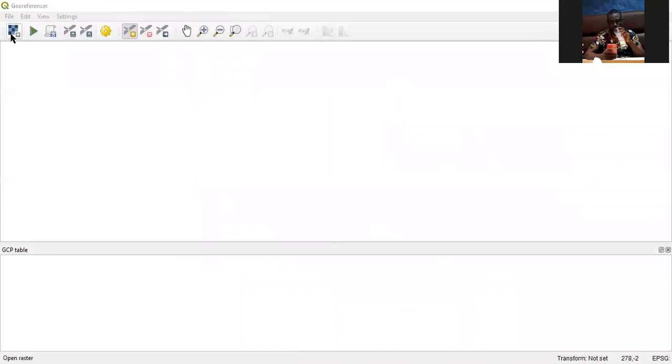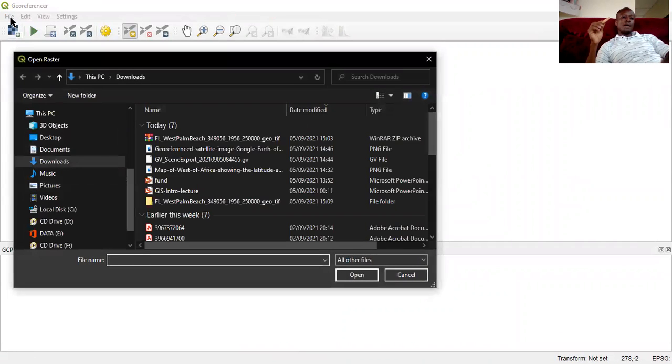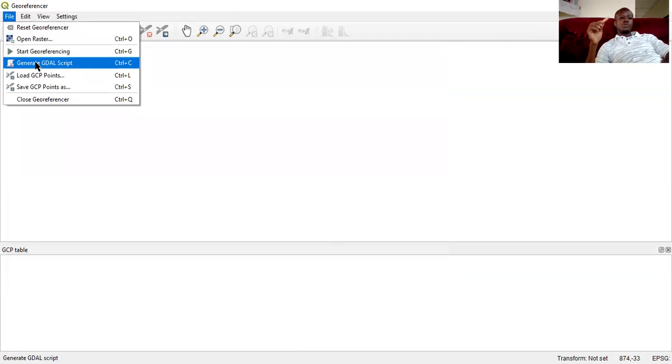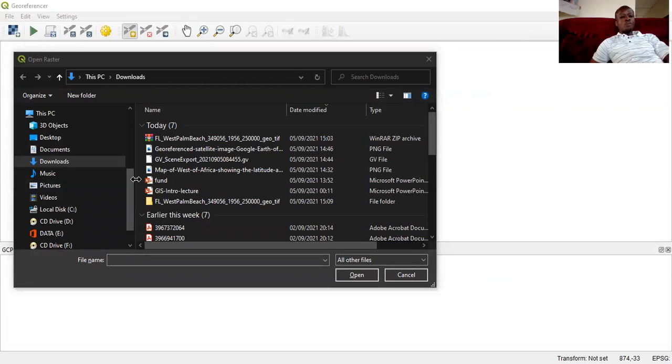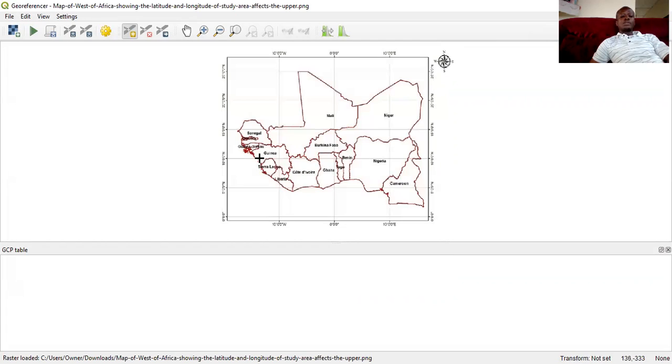Okay, if you are there, the next thing is to browse, go to file, and then click on open raster. File and then open raster. Browse for the image. I sent an image to you that was called Map of West Africa, showing latitude and longitude. Browse and pick it, and then it will show up in the Georeferencer.